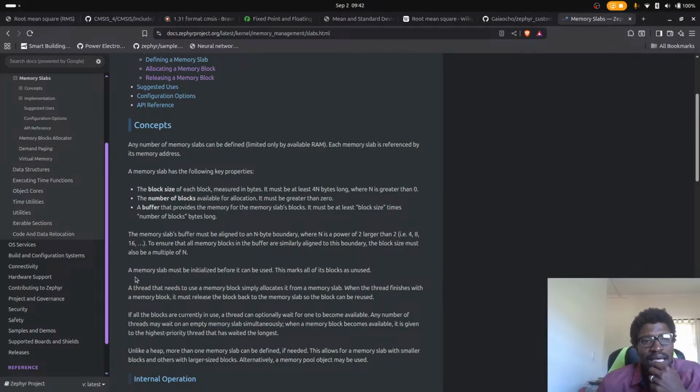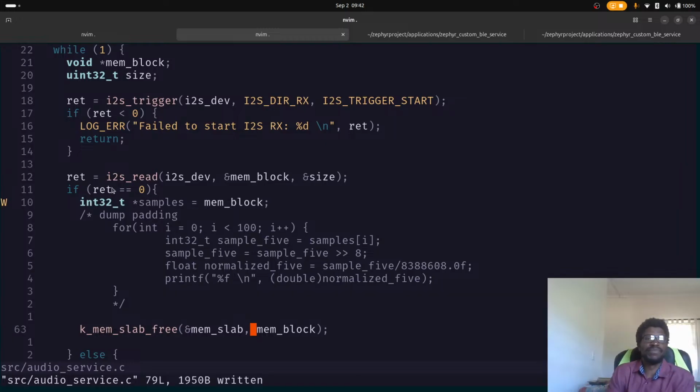Okay, and then a memory slab must be initialized before it can be used, and this marks all of its blocks as unused. A thread that needs to use a memory block simply allocates it from a memory slab. When the thread is finished with the memory block, it must release the memory block back to the memory slab so the block can be reused. And that's basically what we're doing here.